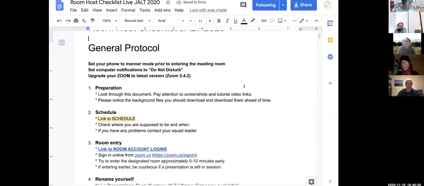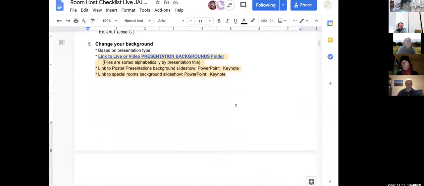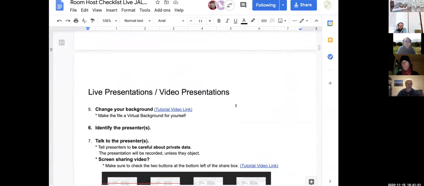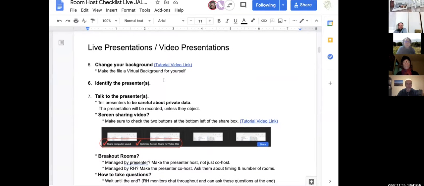This basically takes you through preparation, schedule, room entry, renaming yourself, changing your background, all of this stuff, okay? Changing your background continued. And then all of the other steps in chronological order. Raise your hand if you've looked at either of those documents, the complete document or the checklist document. That's very cool, thank you very much. Okay, any quick questions up to this point?